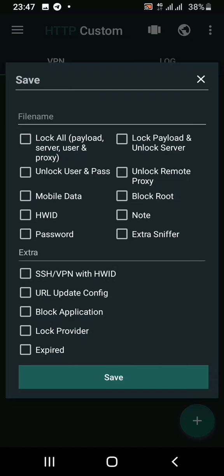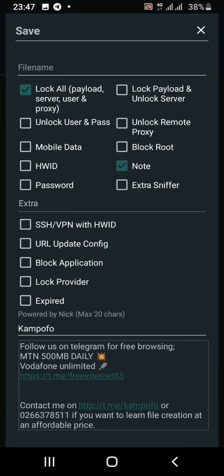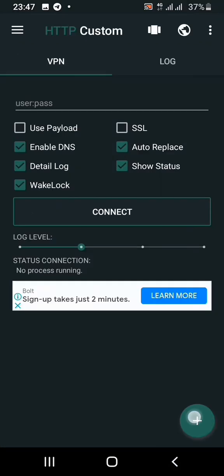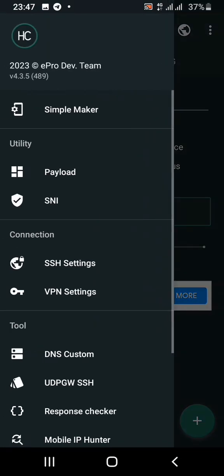Then here is where you add your note. What you want the people to see, you just write here. Then it will appear on your file. It's also powered by this, where you enter the name you want to see, like the file you are connected to. You can put any name there, and after saving it and you are connected, it will appear at this side.